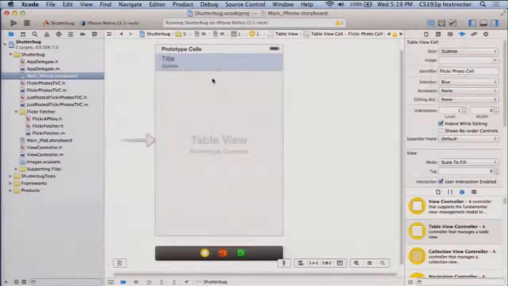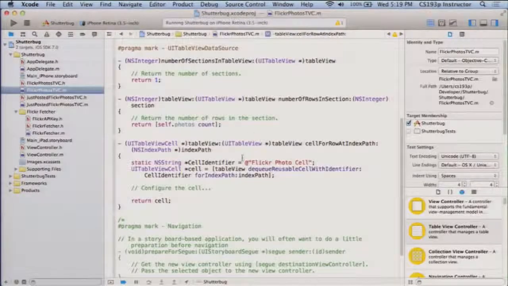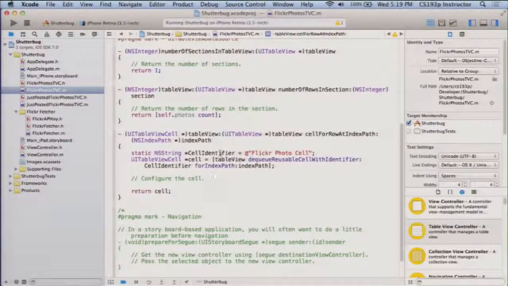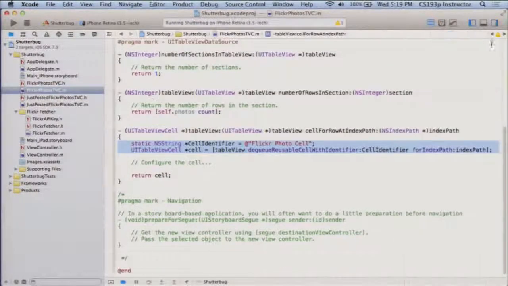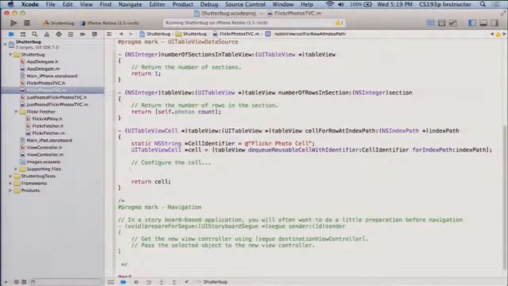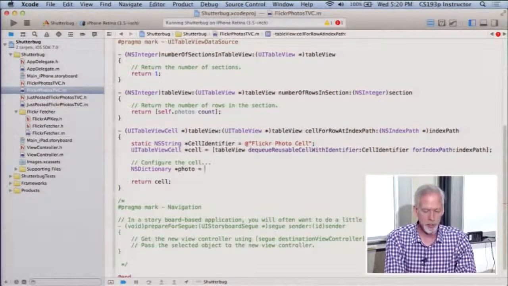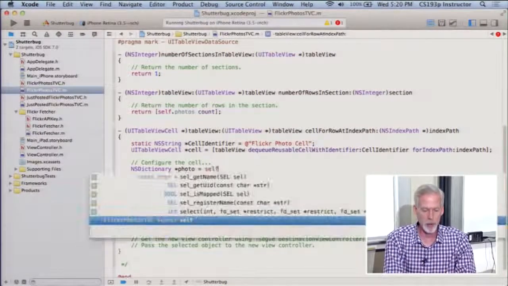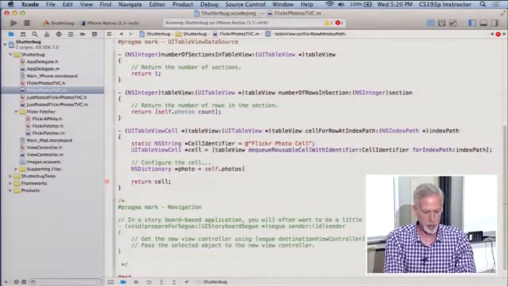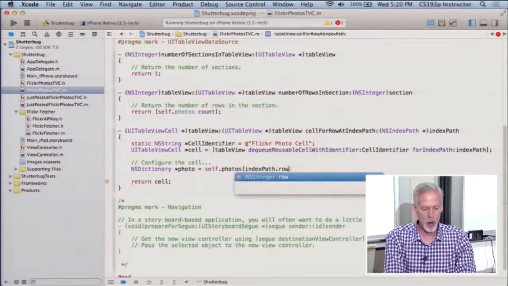We could also, by the way, set this to maybe be subtitle, kind of set this cell up the way that we want, so that the right thing we want gets copied. Okay, so we have the cell now from the dequeue reusable cell with identifier there. And then we need to configure the cell. Well, to configure the cell, we need the information from our model. So we need to get the dictionary for the photo that's at this index path. In other words, this row and section. And again, we only have one big section, so we really just need the photo that's at that place in the array. So that would be photos sub indexPath.row.